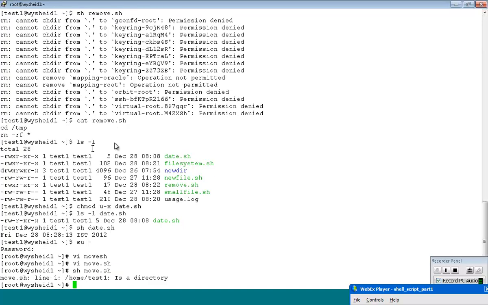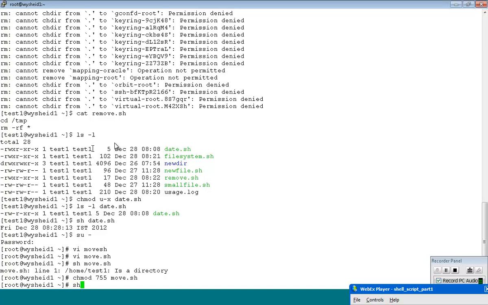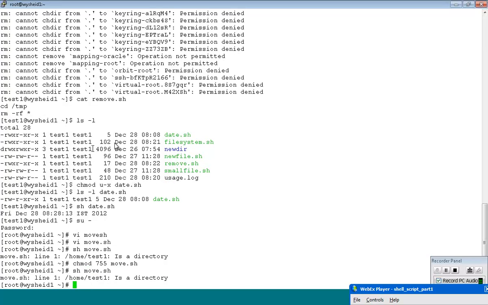First we need to execute command. chmod 755 move.sh. Okay. sh move.sh. It's telling that the /home/test1 is a directory. We need to create a folder. /home/temp.